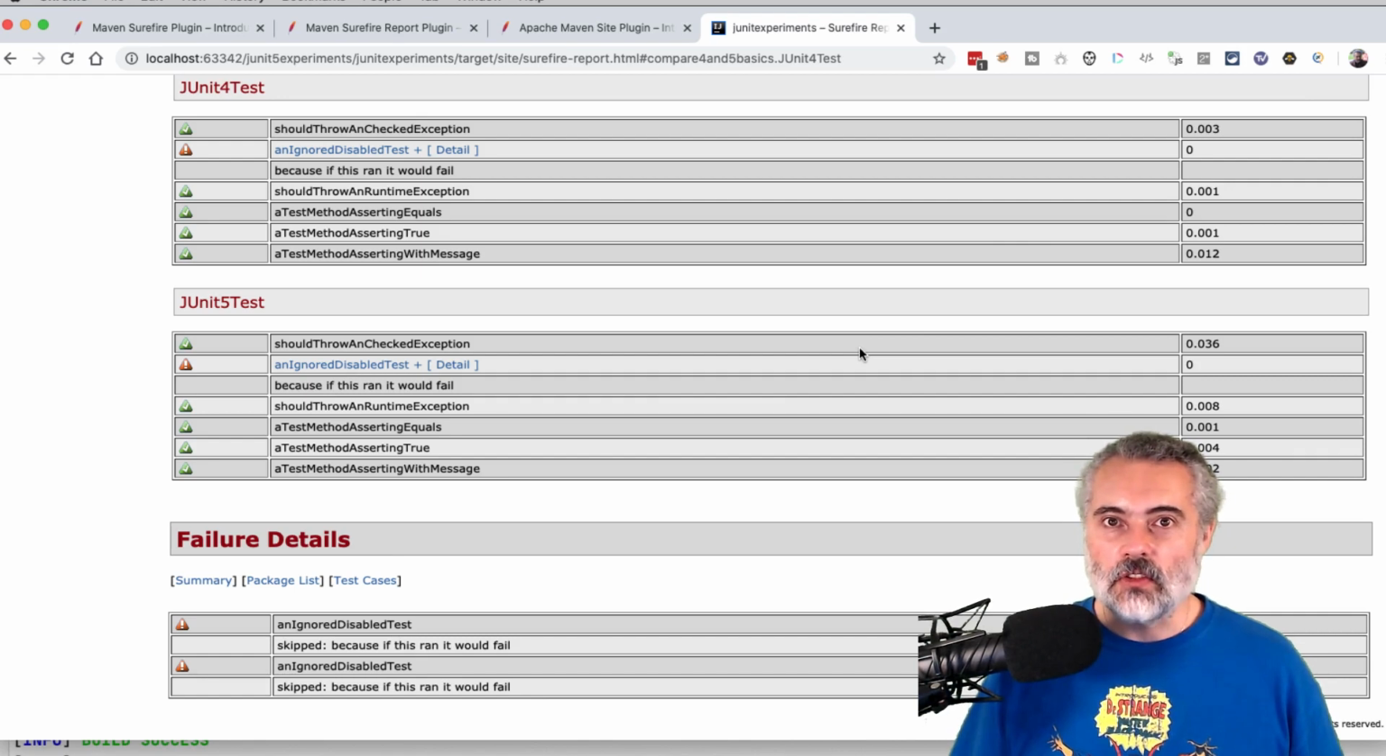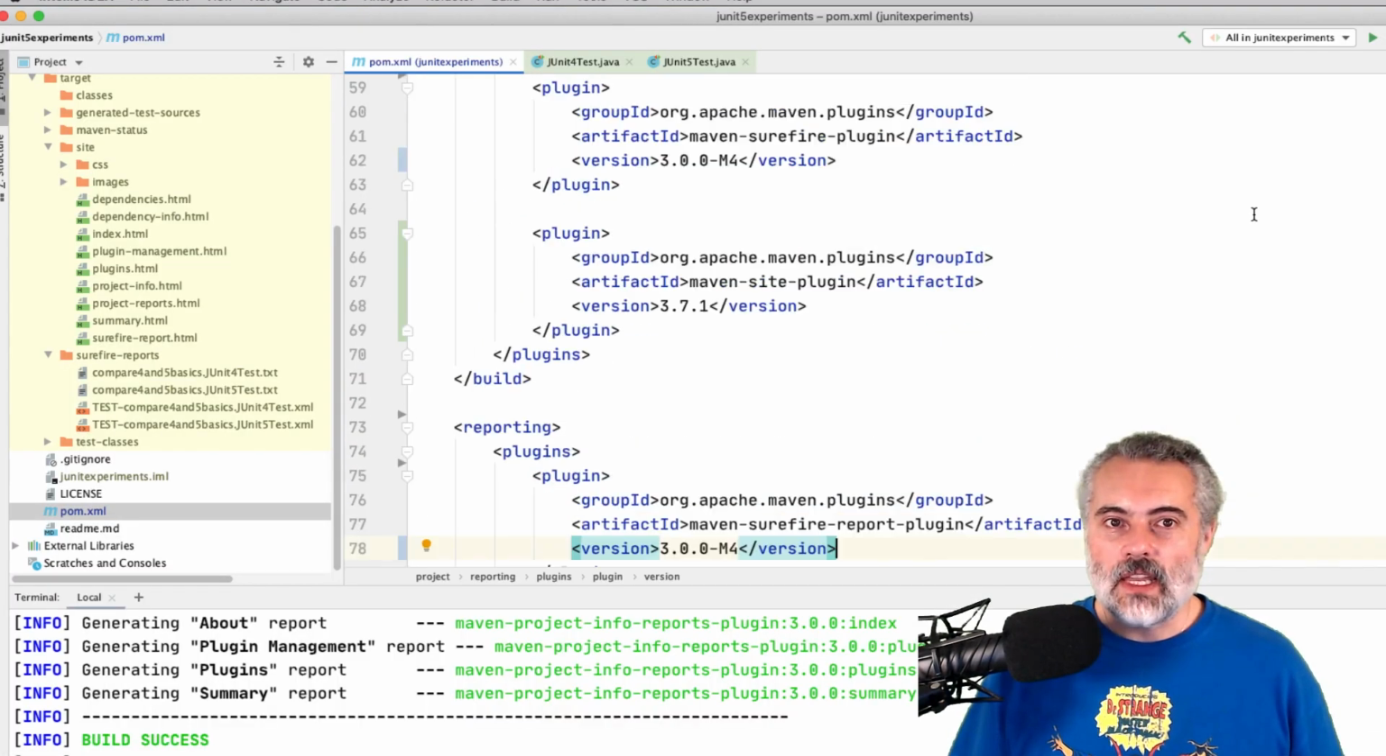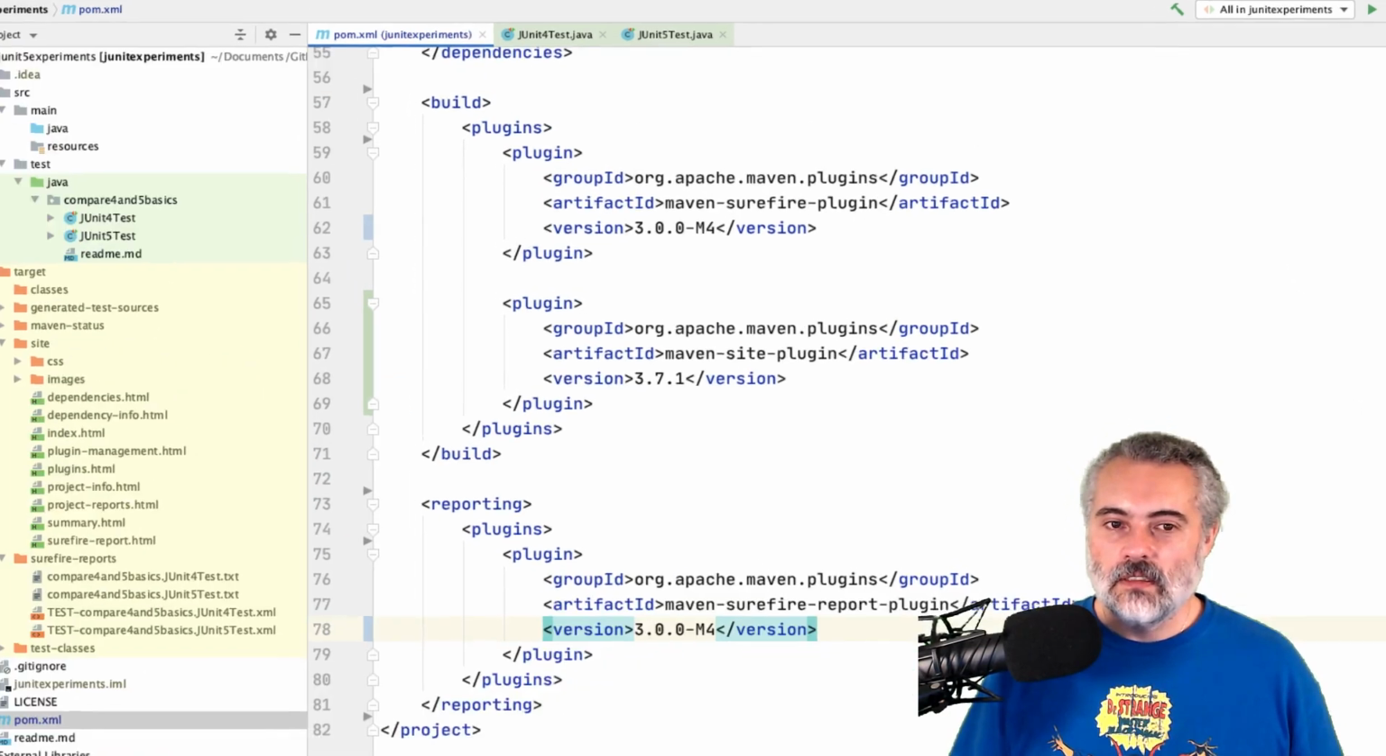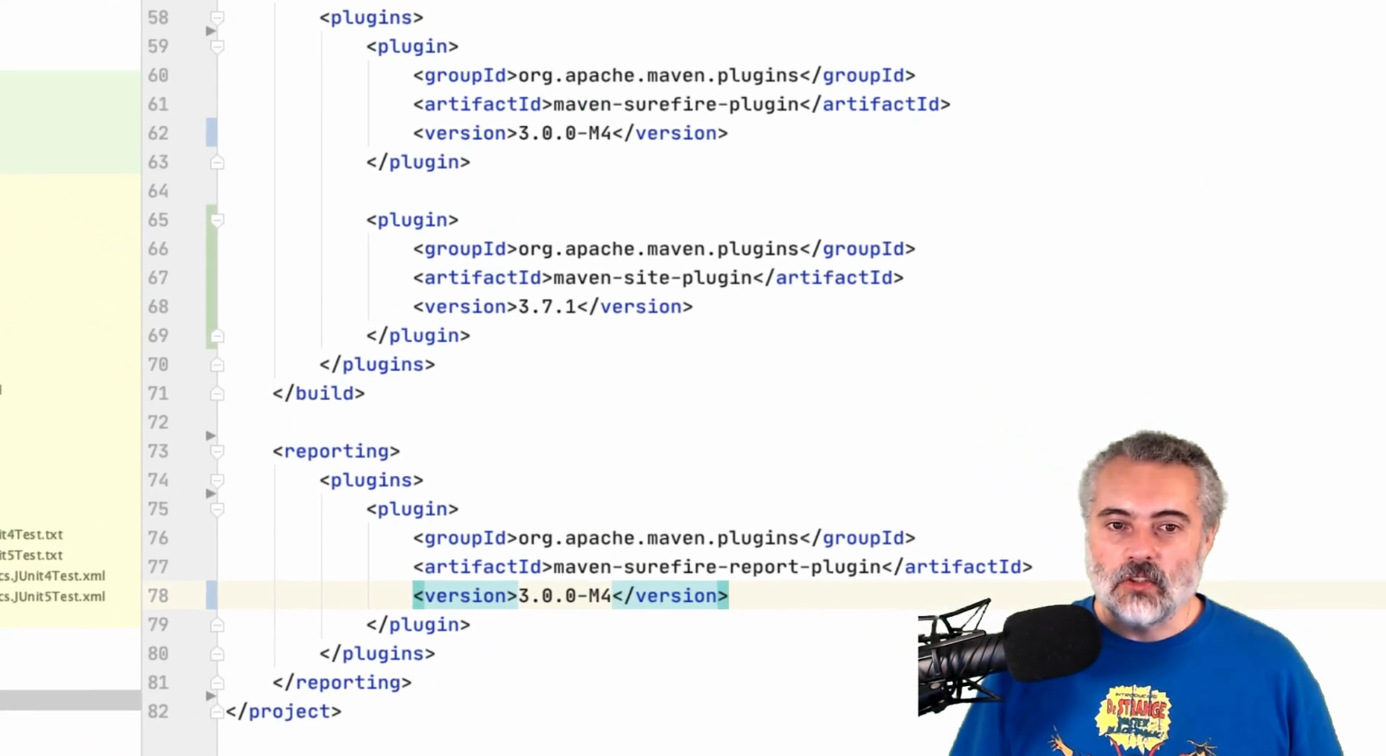I could configure this to get more information, but that's the basic way of generating the HTML version of the JUnit reports by adding the Maven site plugin into the build and by adding the Surefire report plugin into the reporting section.